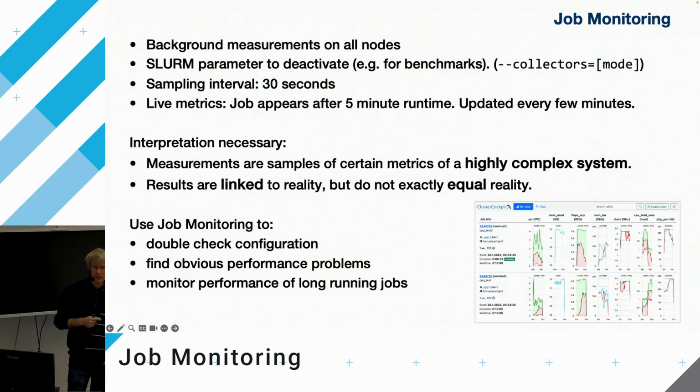So every 30 seconds, it looks at some selected metrics and stores them, so you can get an idea over the time of your job how it behaved. Your job has to have a certain minimum runtime. After some minutes, it appears in the job monitoring system, and then you can even see some live metrics, and it updates every few minutes.